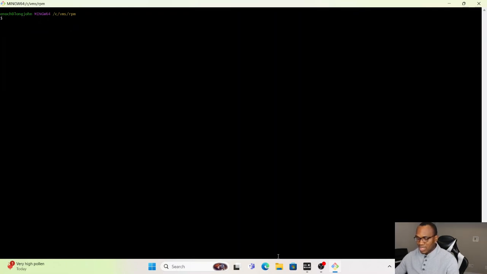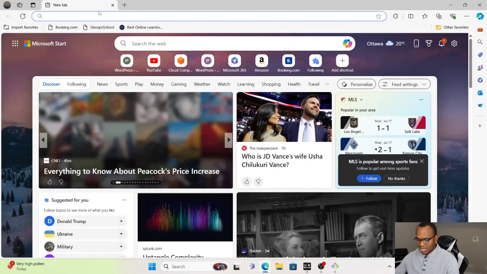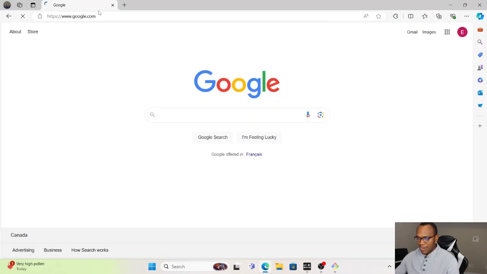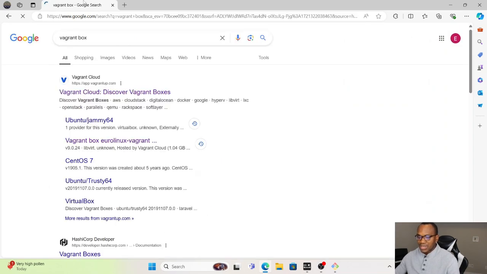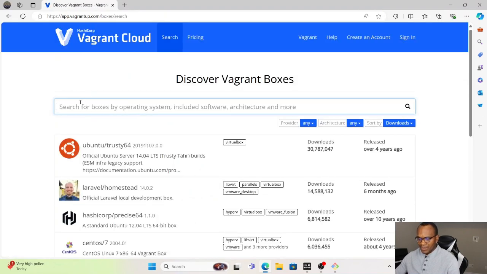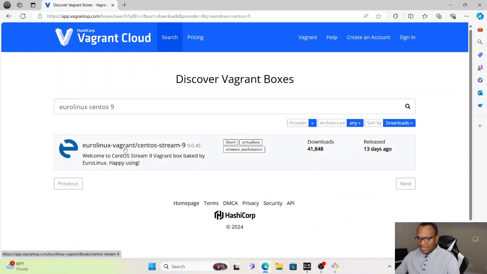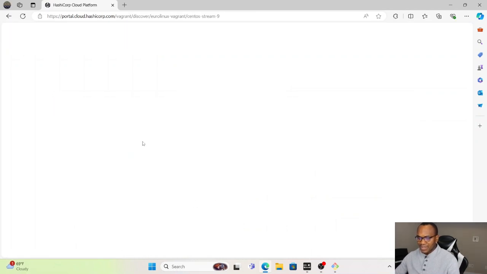Now, we will get a vagrant box. Let's go to google.com and search for vagrant box and click this first one. I'll be using a CentOS machine, CentOS 9. Okay, that's it. Let's get it.